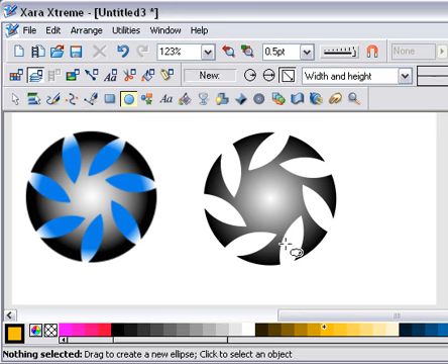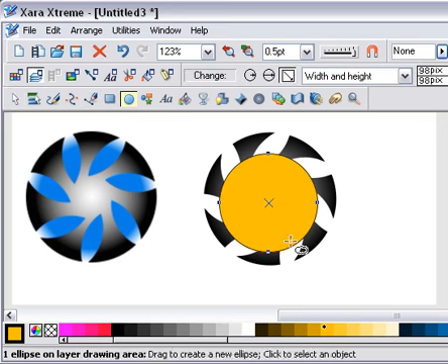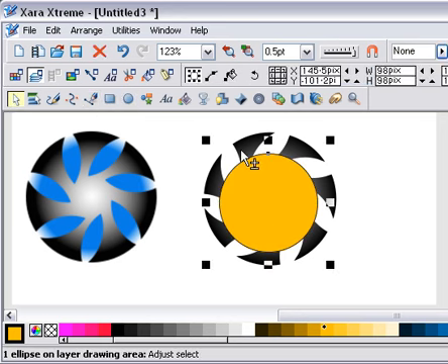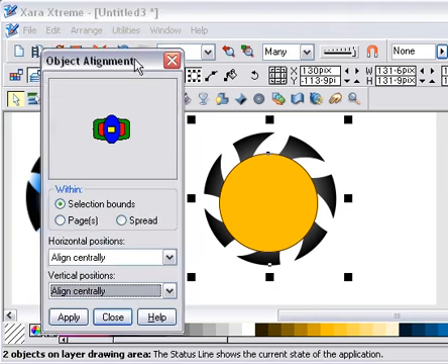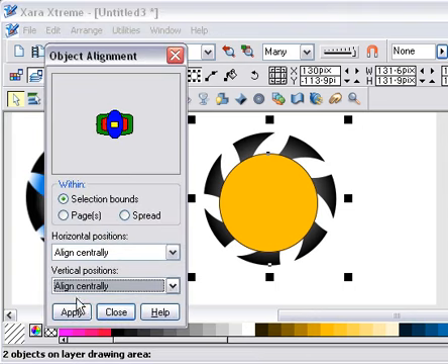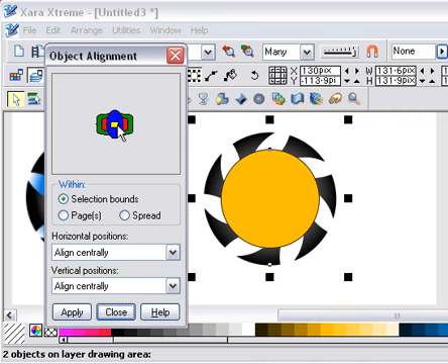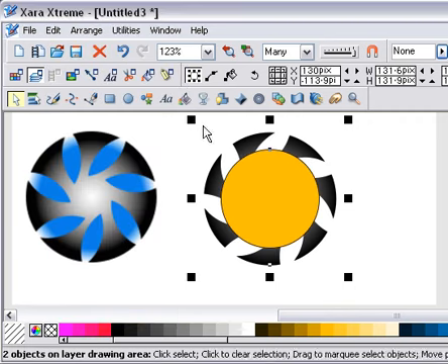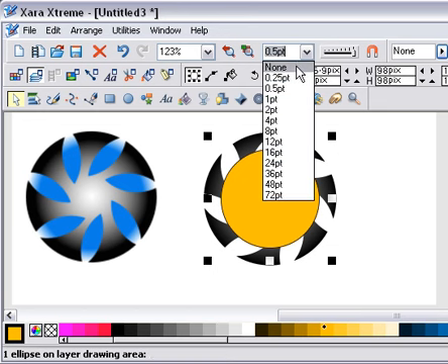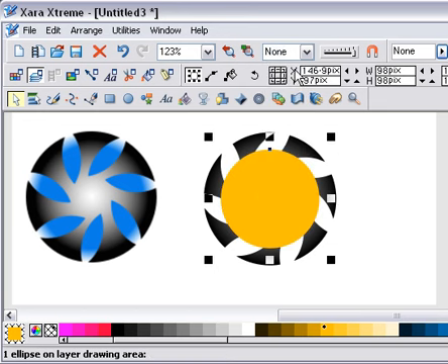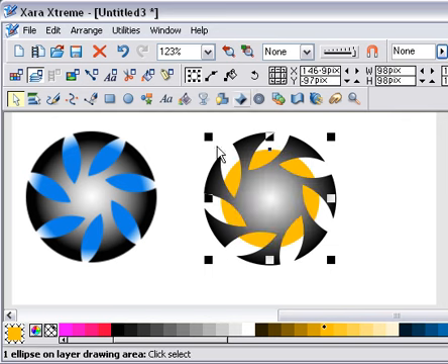I'm going to create another circle. I'm going to select two shapes. I'm going to go Control Shift L to open up the alignment box. The alignment box is already set to align centrally, so I'll apply, move that aside, select that circle that I just created. I don't want any line color for it. I'm going to send it to the back, Control B.